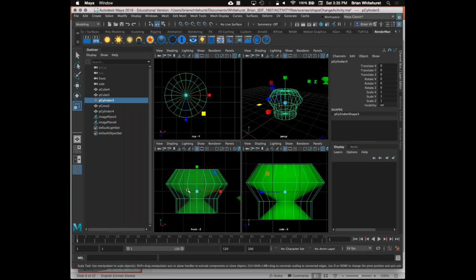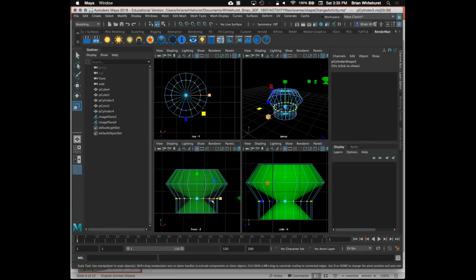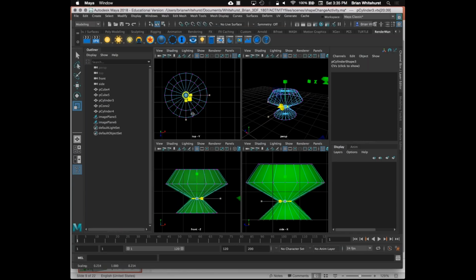I'm in object mode, right? And what do I need to be in to get these vertices? You got it, right? So right mouse button, click and hold, go into vertex. Maya got a little confused. I actually had those selected beforehand, so it went back to that selection. Thank you. I'm happy about that. I don't know why it deselected and went to object mode, but sometimes it happens.